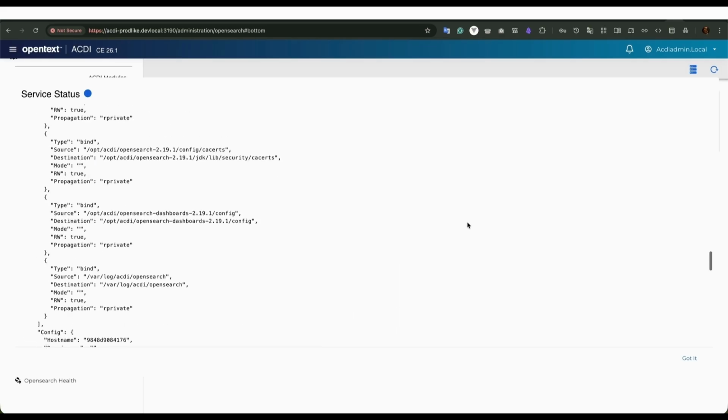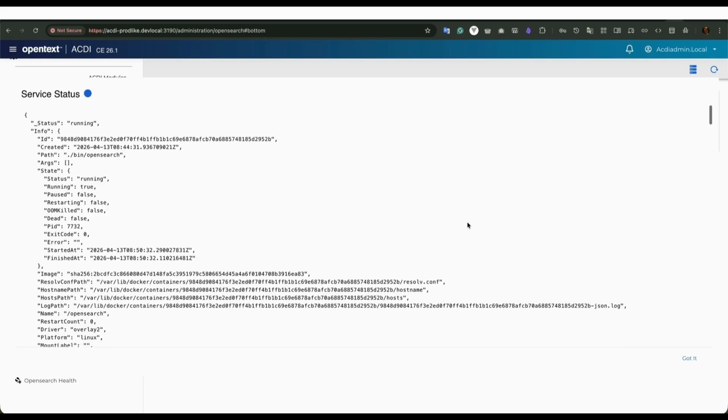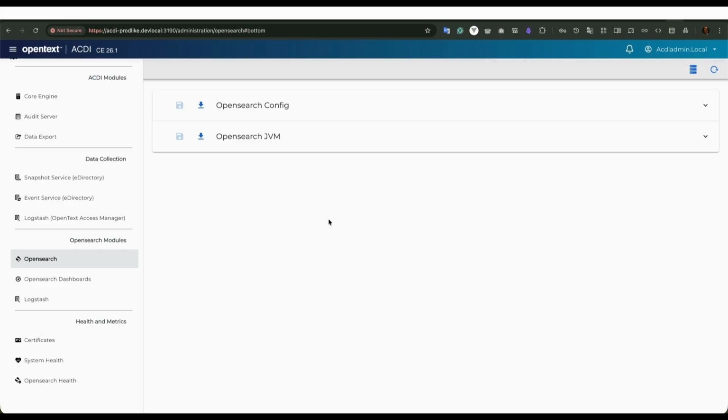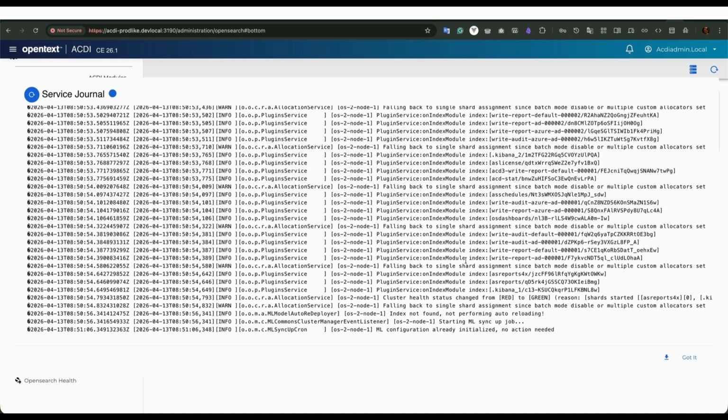The container has restarted, and we can see additional information about it on the screen. It is easy to see that managing ACDI Docker components is a transparent and intuitive process for both users and administrators via the administrative user interface, and requires no additional changes. One can also view the log file, which shows that OpenSearch was successfully restarted with the new RAM settings.